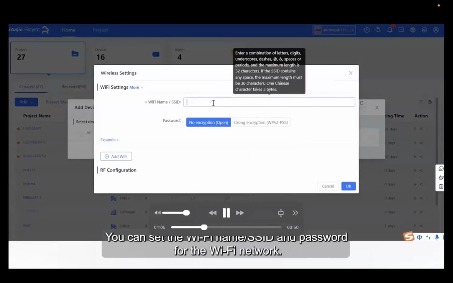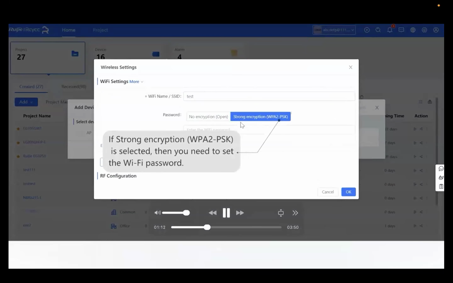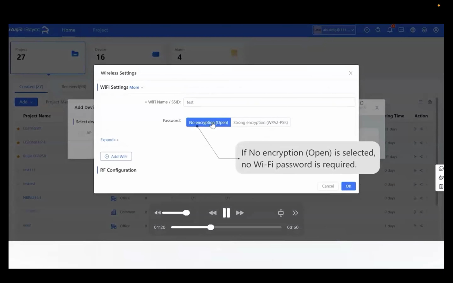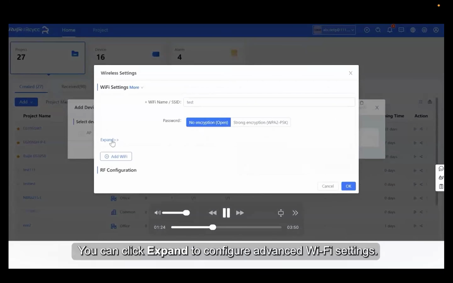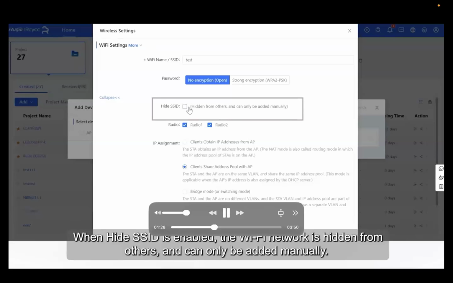You can set the Wi-Fi name, SSID, and password for the Wi-Fi network. If strong encryption, WPA2 PSK, is selected, then you need to set the Wi-Fi password. If no encryption, open, is selected, no Wi-Fi password is required. You can click Expand to configure advanced Wi-Fi settings. When Hide SSID is enabled, the Wi-Fi network is hidden from others, and can only be added manually.